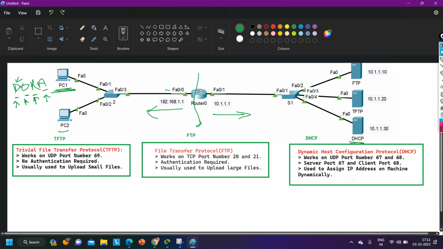So that's why, on this interface, I have to tell the router that whenever you receive any DHCP message on this interface, please send that message to this IP address, 10.1.1.30.